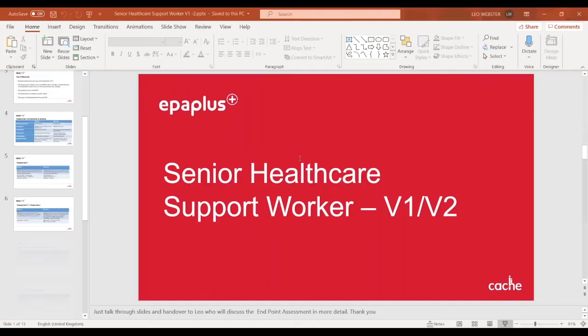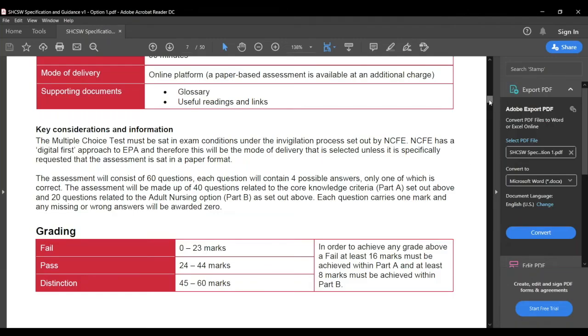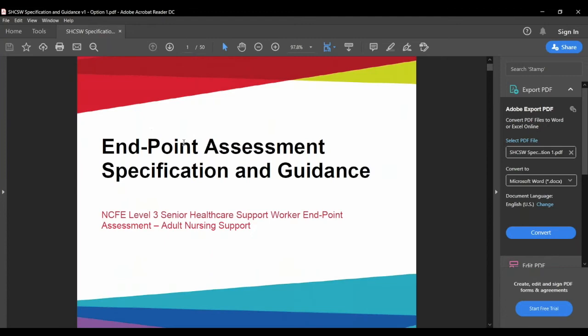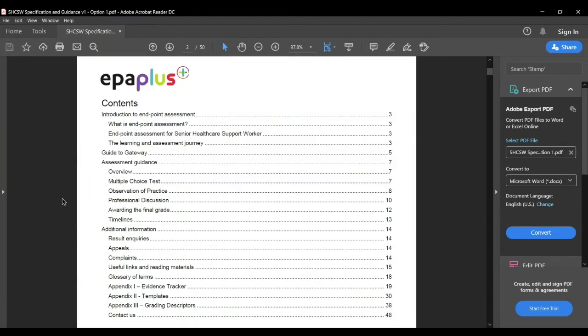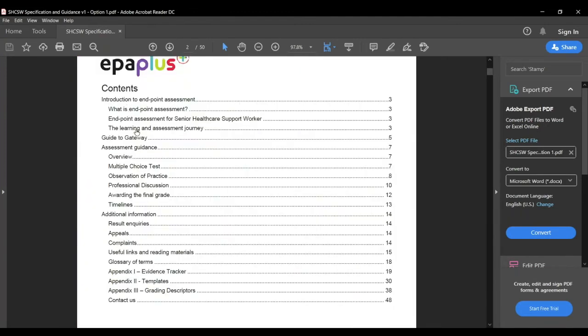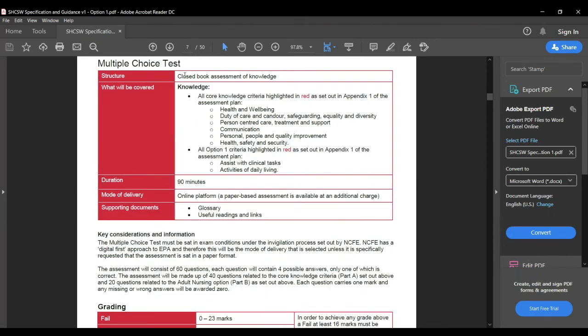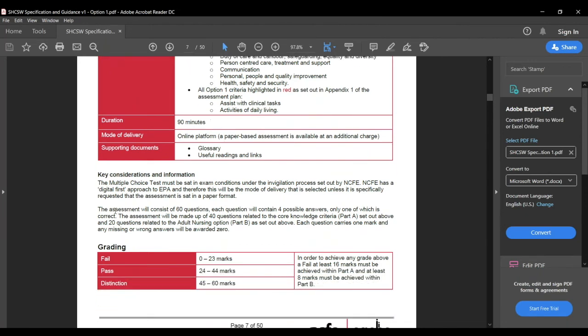So if I just hop out again, here we have the senior healthcare support worker specification and guidance, and this is broken down into so many different parts. So if we jump down towards the multiple choice test, it shows exactly what the structure is, exactly what will be covered, what the duration is, what the mode of delivery is, key considerations and information, and also grading.